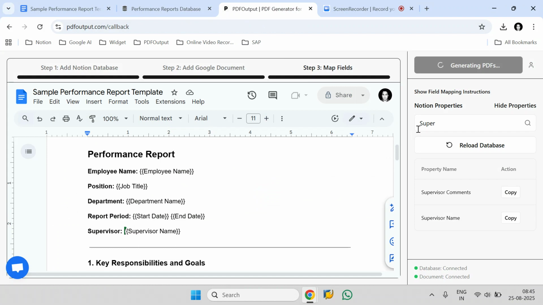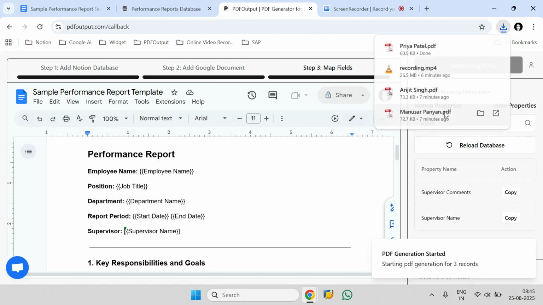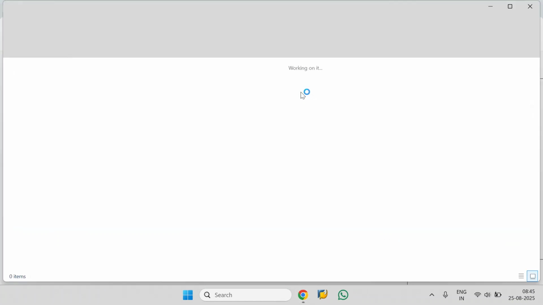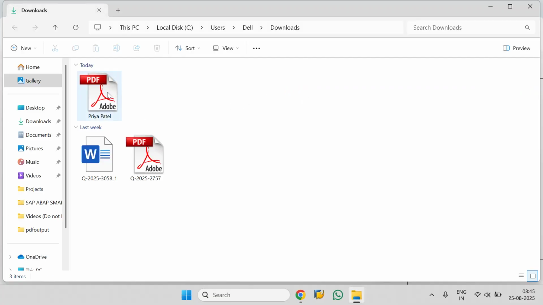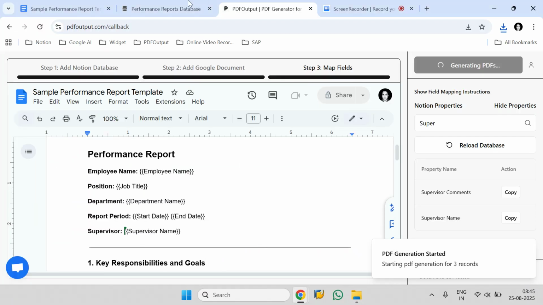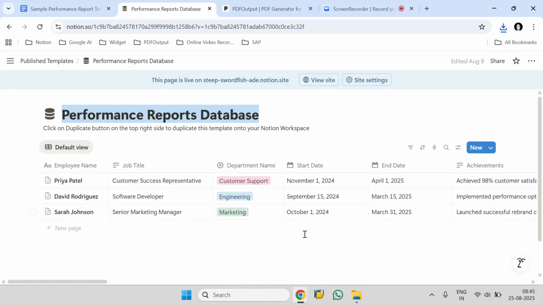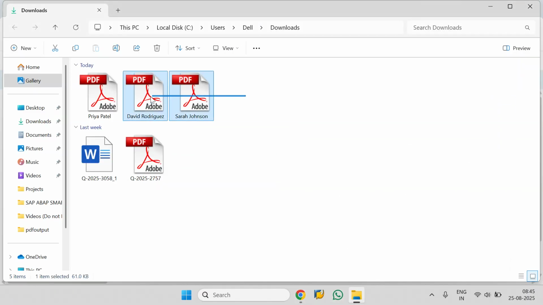So let's wait for a few seconds as it is generating the PDF files, and we can see the first file is already out, which is by the name of Priya Patel. Then we have David Rodriguez, and the last file is also coming up, which is by the name of Sarah Johnson. So we have 3 files created swiftly.